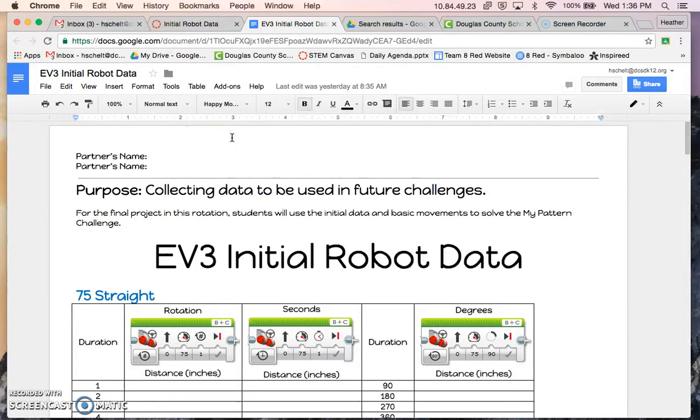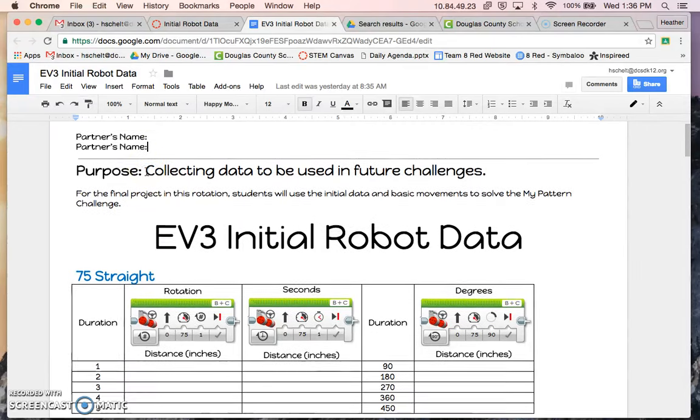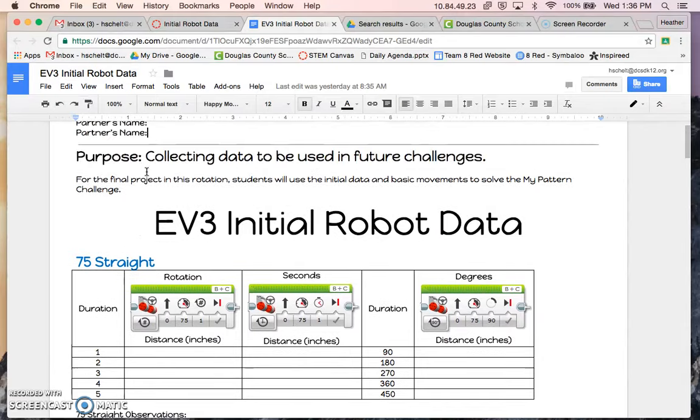You guys are just going to use one document this time, but please make sure that everyone in your group actually turns it in. Go ahead and fill out their names, and if you have 3 people, just put another column in. And we're going to start with EV3 initial robot data.